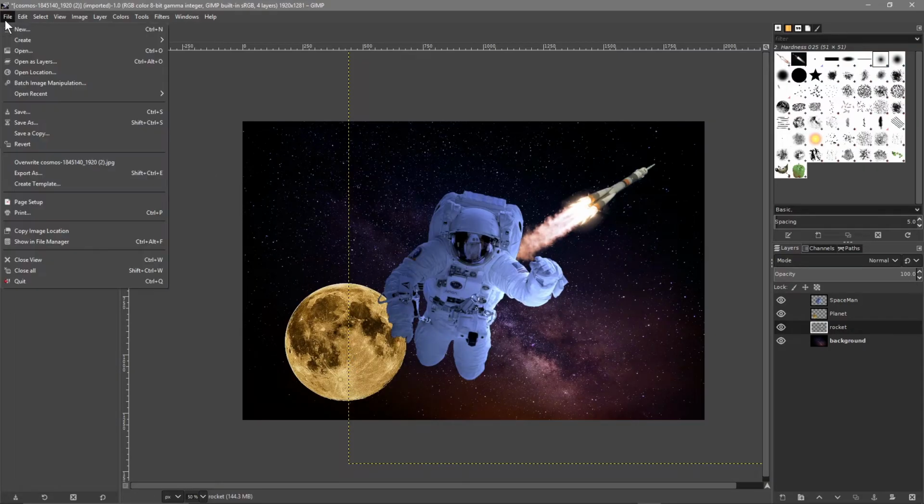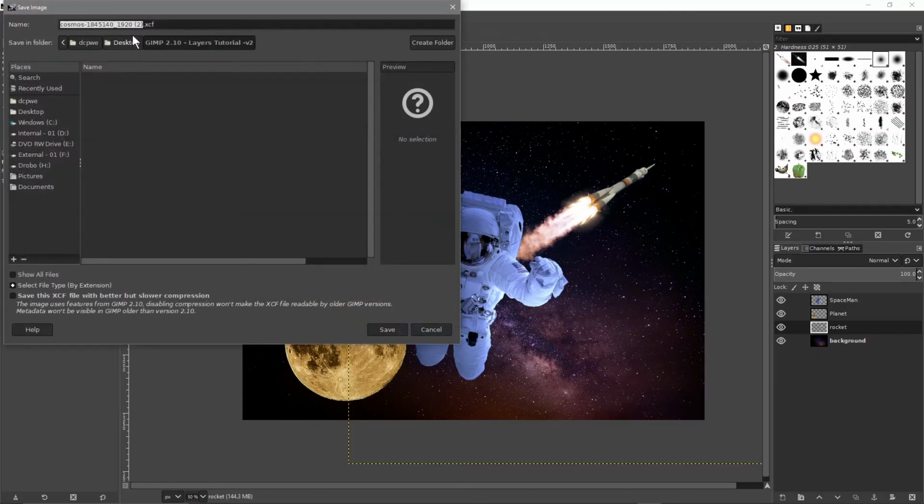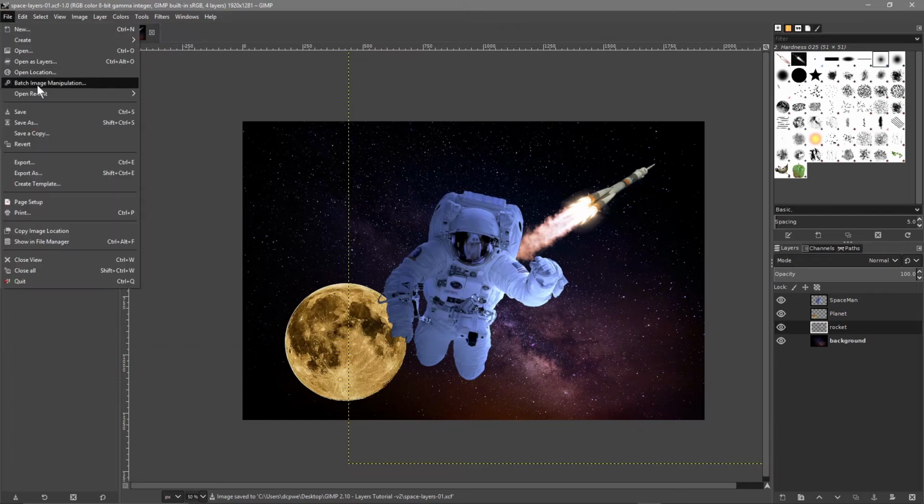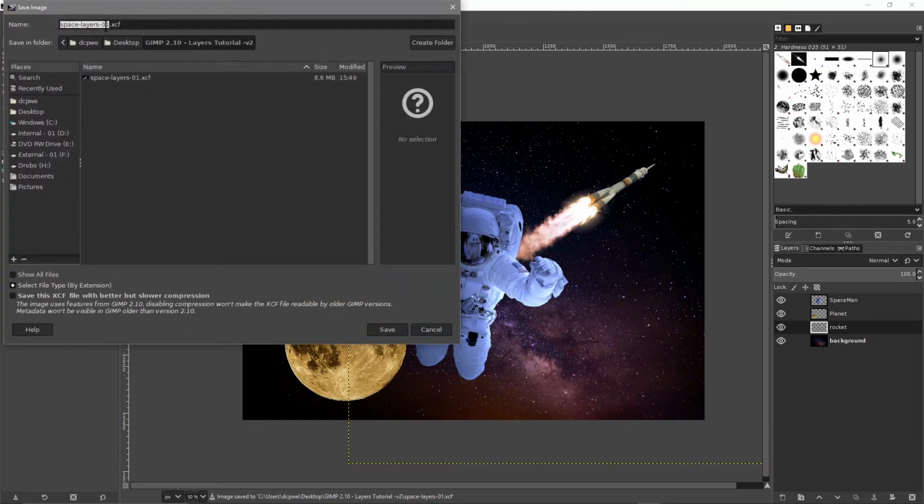Let's just go to File, Save As, and on my desktop I'll go to this folder here, and let's save this as, what should we call it? Let's call it Space Layers -01. We'll save it as Space Layers -01. Click Save, and then we're going to save it one more time because we're going to do a few other little extras, and we'll call it version 2 now. So we've got the original version, which is just our basic version, and then we'll click Save, and we're going to create a second version.